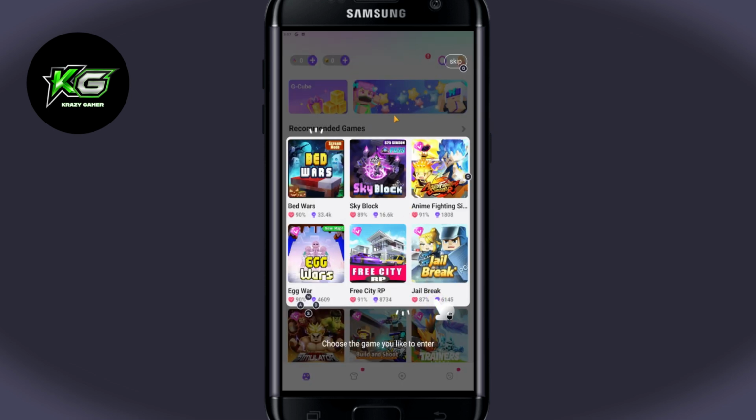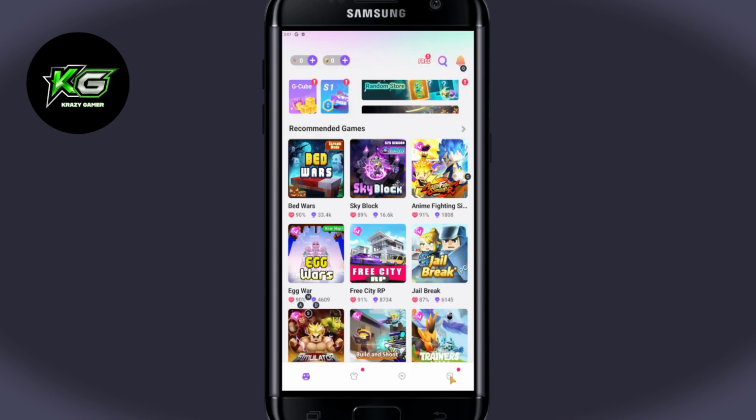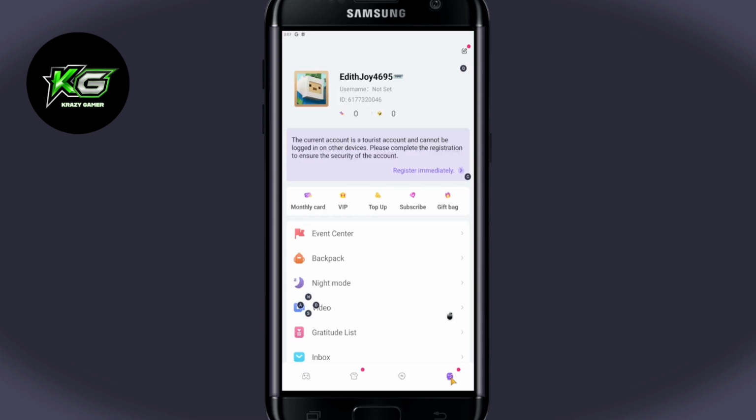various different games that are recommended for you. You can tap on any game in order to start playing it right away. Tap on the skip button if you wish to skip this. You may edit your profile further by tapping on the profile icon at the bottom right corner. This will now show you your profile right away.